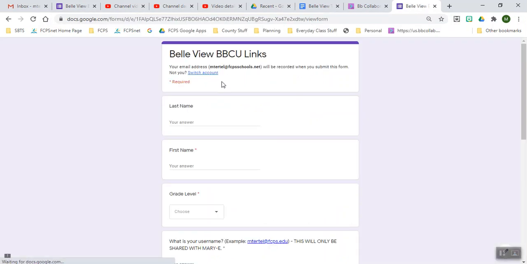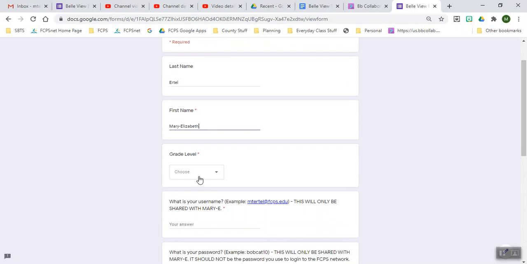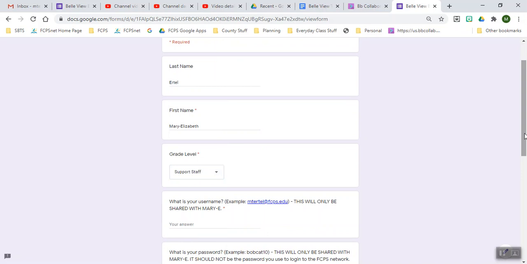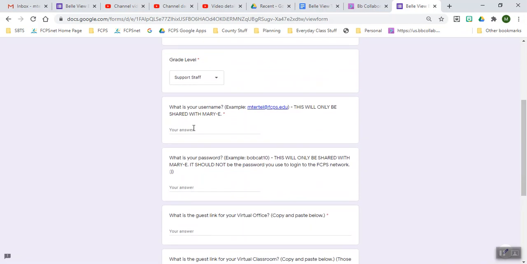I'm going to go to this lovely Google form that I have. I see the first thing I'm going to ask is my last name, so I'm going to type in my last name. Then I'm going to type in my first name. Then I'm going to put my grade level, and it should just be a drop down. I'm a support staff. Then I'm asking you to share your username. Once again, I put mine out here as scps.edu.